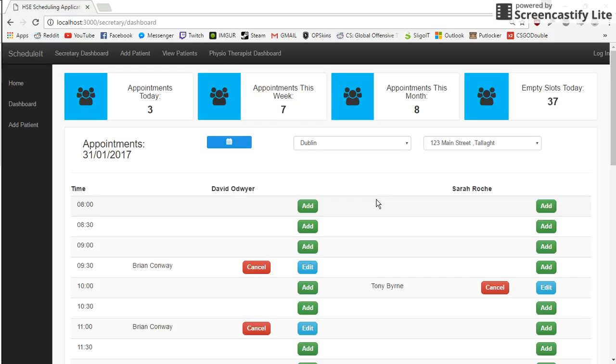Okay, so once you've logged in as a secretary, this is the dashboard that will be displayed for you. Up the top, we have 4 statistics boxes, which are appointments today, this week, this month, and empty slots for this day for this location.